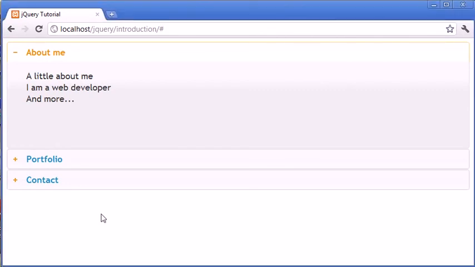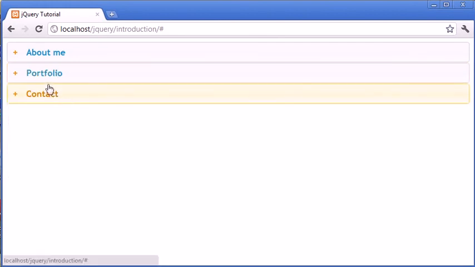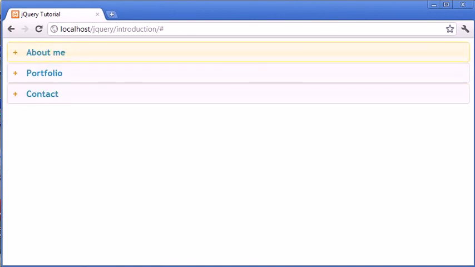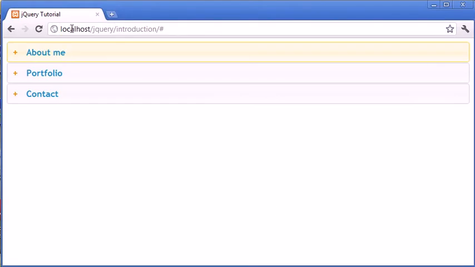So if we refresh the page, you can see that the first header and content has automatically opened. Then we can go ahead and open subsequent headers and content areas. However, if you wanted to enter the website and have them all automatically closed, you would have to define an option inside of here, and that is the active option. Now what you can do with the active option is either define a particular header and content area that you want to be open.